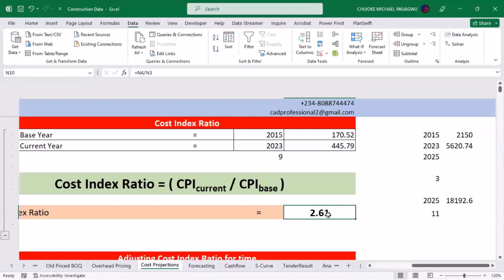Now, to put more flesh to it, you have established what you should be claiming as your inflation. You will no more be asking for the cost of cement as 2,150 naira. You will be asking for the cost of cement as 5,620 naira 74 kobo. The reason for this is the trend of inflation which has taken place over the years. We have that settled.